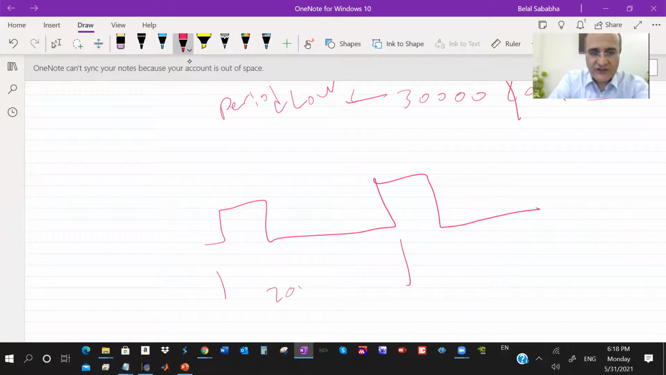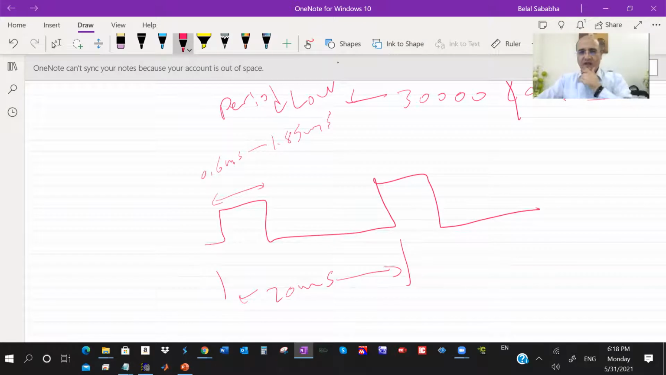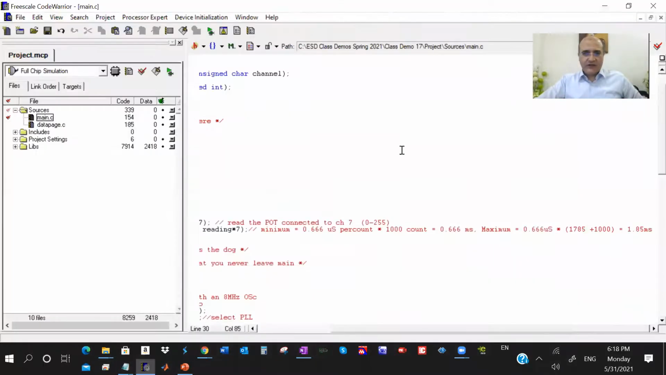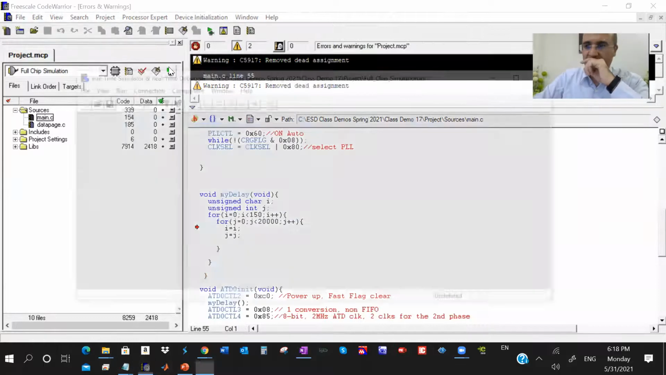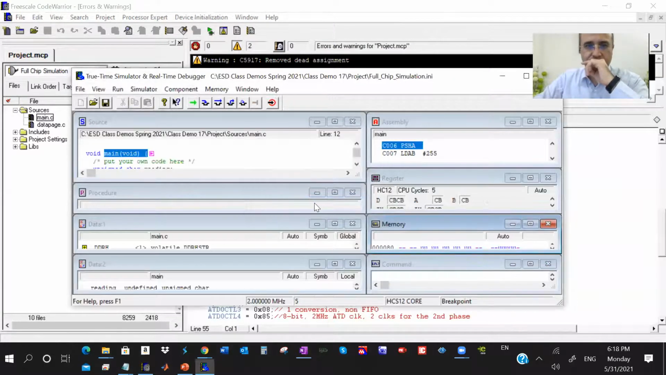I'm doing a 20 milliseconds period. I'm going to be changing this from 0.6 milliseconds to 1.85 milliseconds. Okay. This is what we're doing here. Let's program it and run it. No, not the simulation.